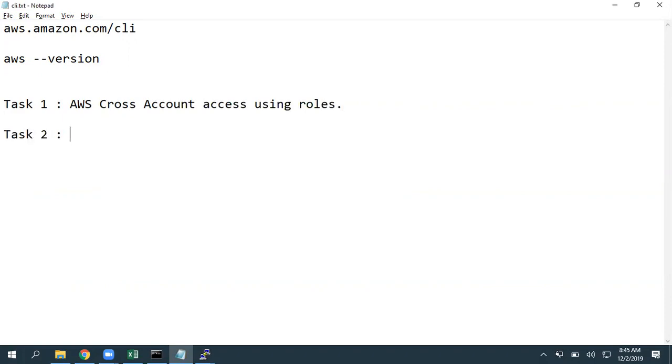Task 2 is launch an EC2 instance using CLI. Configure CLI in your local machine and try to launch an EC2 instance.